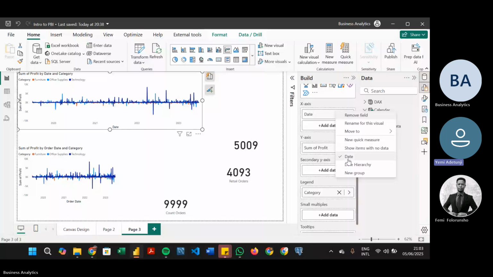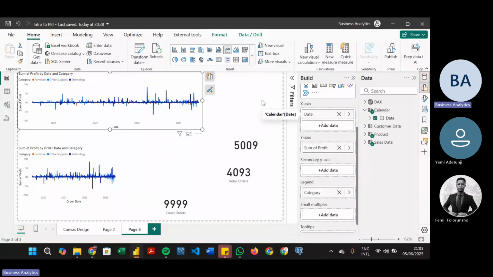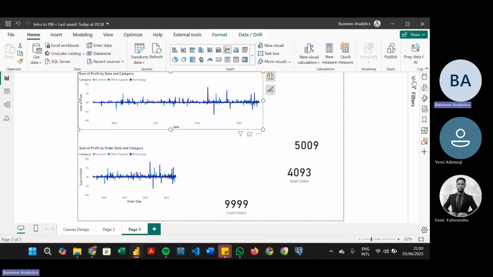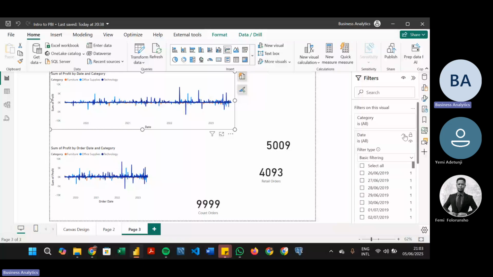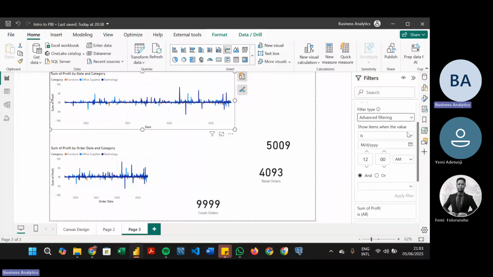I've done that. Okay. So now let's go to our filter, so I can show you that advanced filtering. Go to filter. You'll see category, dates and sum of profits. Click the drop down on dates. Once you try advanced filtering, then we can close the class. So select advanced filtering. From here now you can select between two date points.